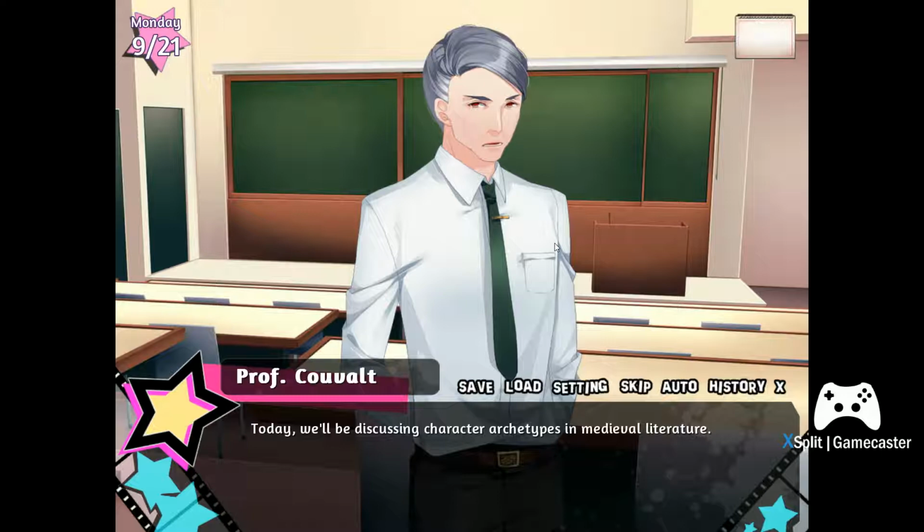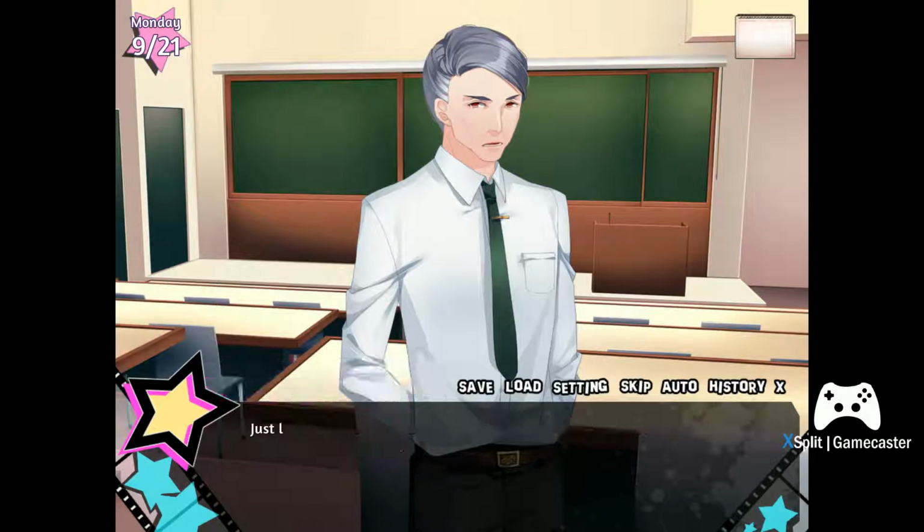Professor Cobalt: Today we'll be discussing character archetypes in medieval literature. Okay, he should be able to say the rest of the lines, so you don't have to listen to that anymore. The most common type is the knight-errant. A knight who would travel around doing chivalrous deeds. Oh, so the errant knight is actually a type of knight. Okay, so that makes so much more sense because, like... I'm good with this. Just like John's show. I guess that's where the name came from. Thank you. You get what I'm trying to say.